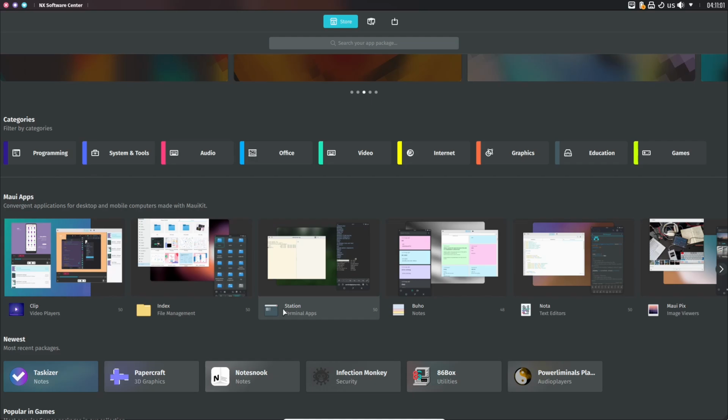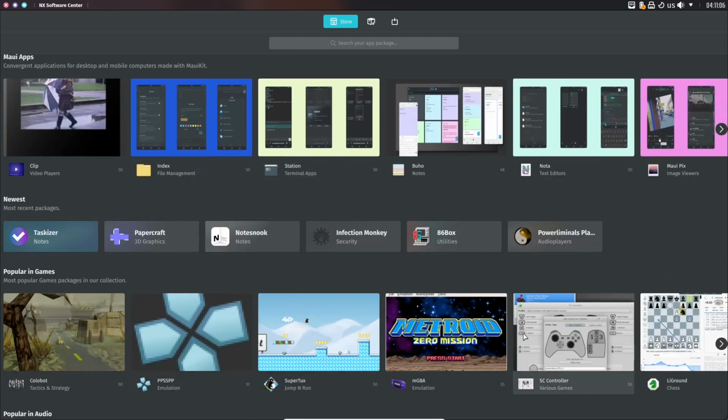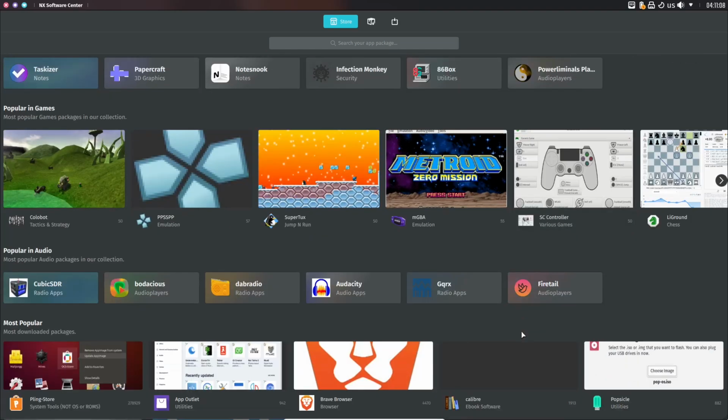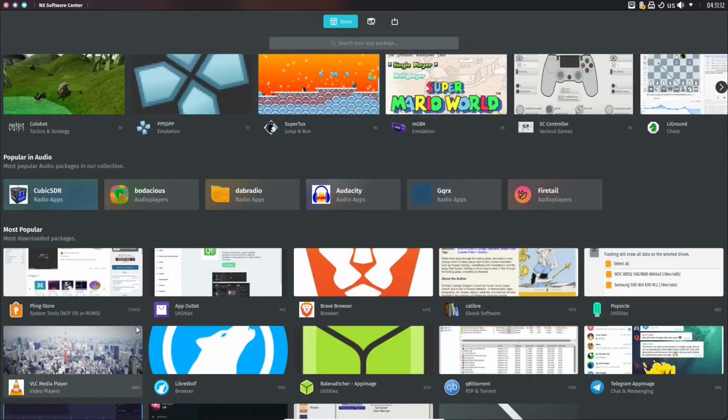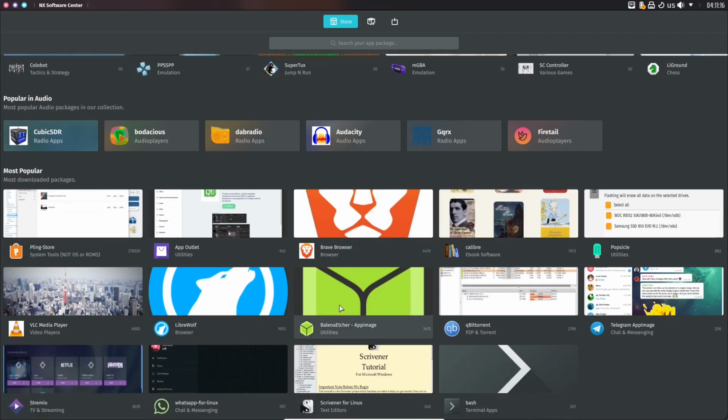And then you can come down here. You've got your newest apps. You've got notebooks, popular games, if you want to download games and that's something you're into. Popular audio. And then you've got LibreWolf, Balena Etcher, Brave Browser. You can scroll down a little more.